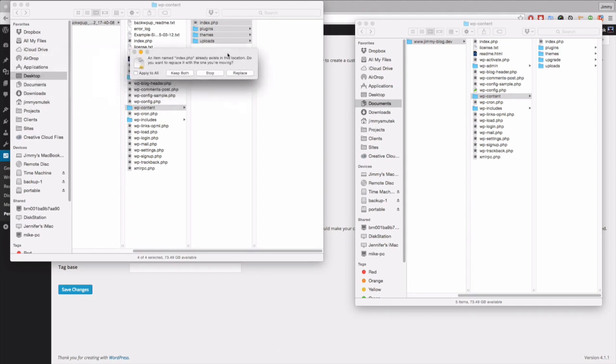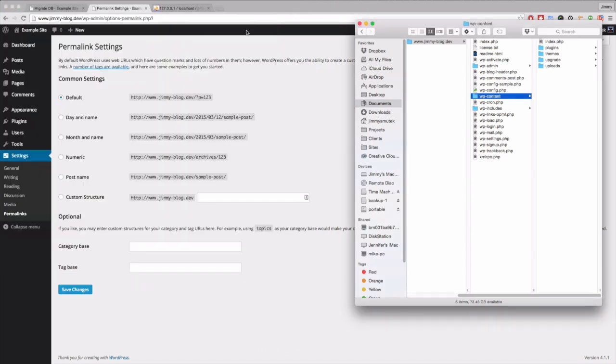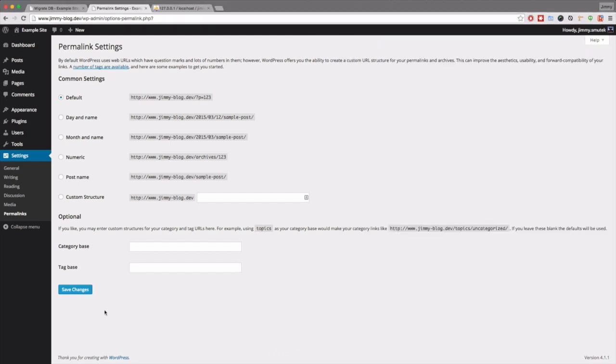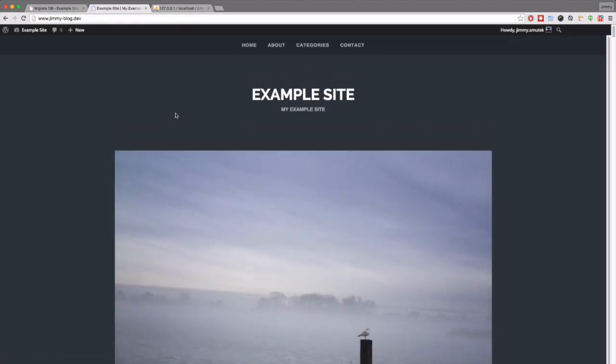Now your OS is going to say, hey, you're trying to overwrite stuff. There's already a file in there called index.php and there's already a folder called such and such. That's fine. We want to overwrite this stuff. So we're going to click Apply to All and Replace. Okay, now that should be it. With that done, let's go ahead and click Save Changes on the permalinks again. And if we visit the site, so that's it. And now you're done. Now you have a copy of your website running on your computer.